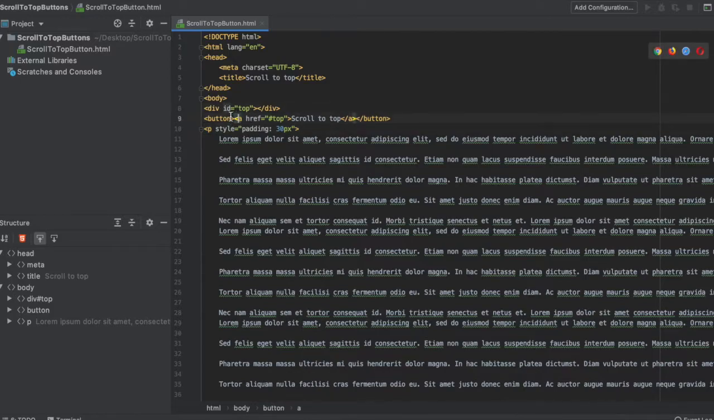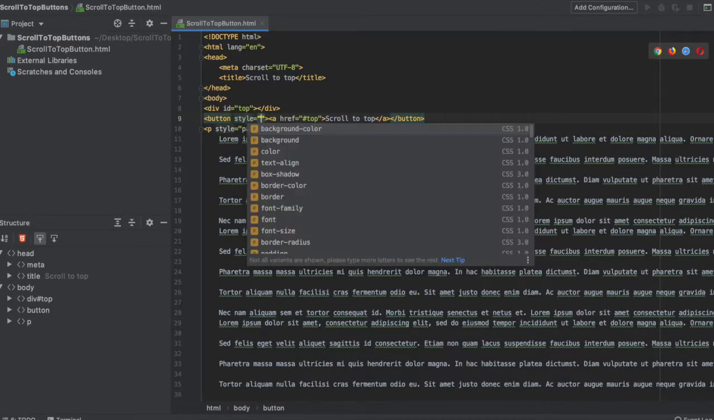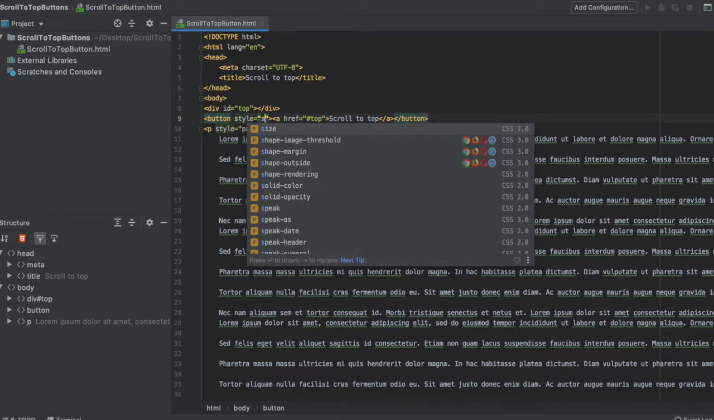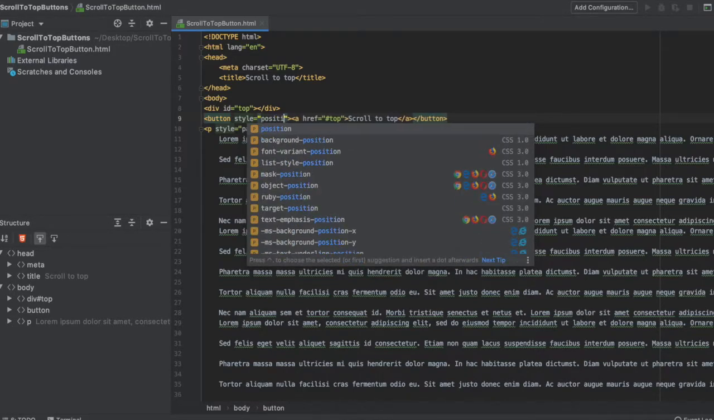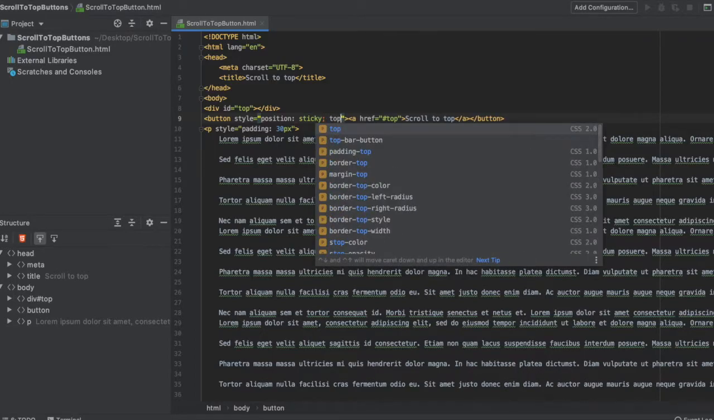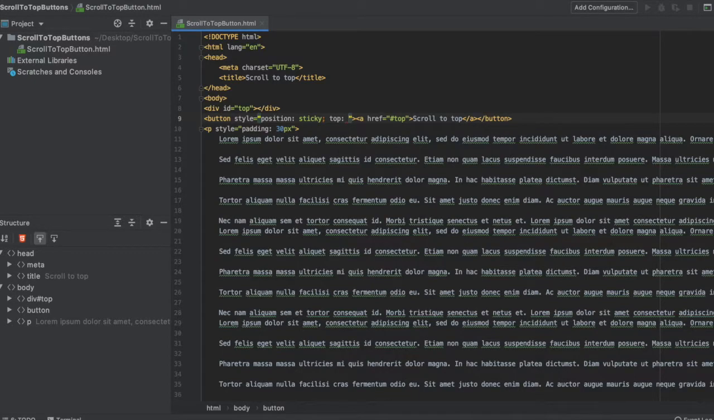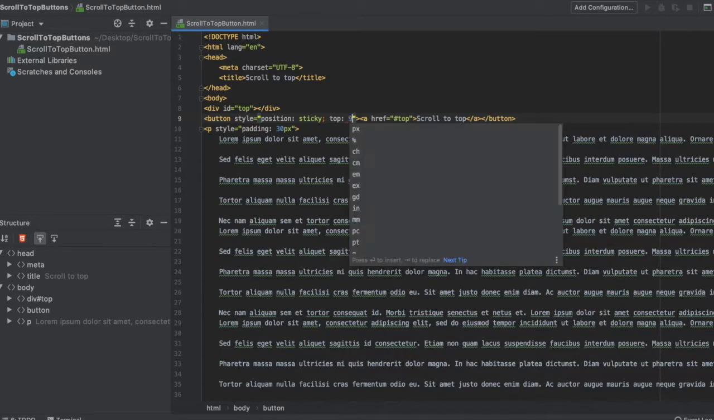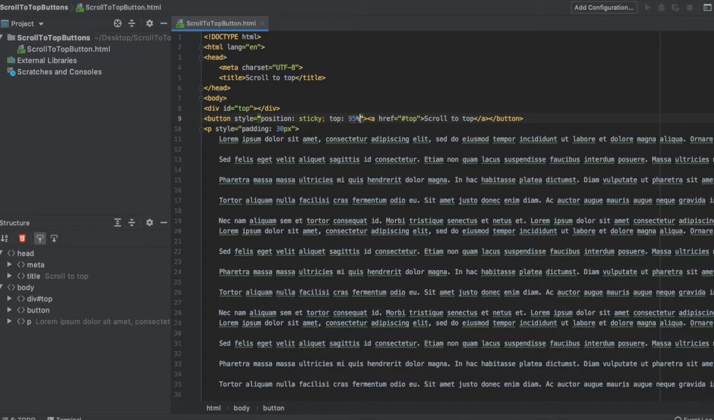And so just a little bit of styling. We want to make our buttons stay in one place no matter how much they scroll. So we're going to say position should be sticky, so it's going to stick in one place. I'm also going to say that it's 95% from the top.